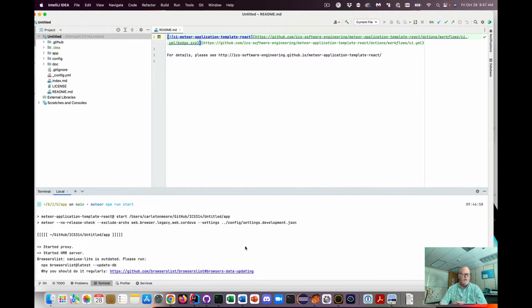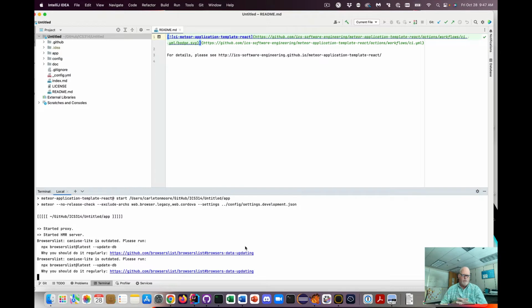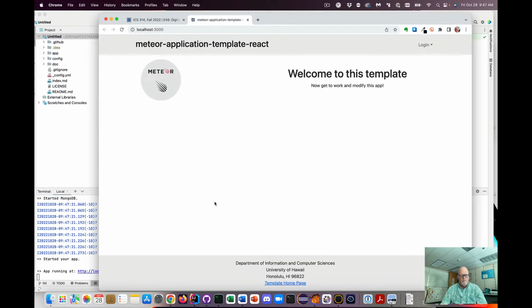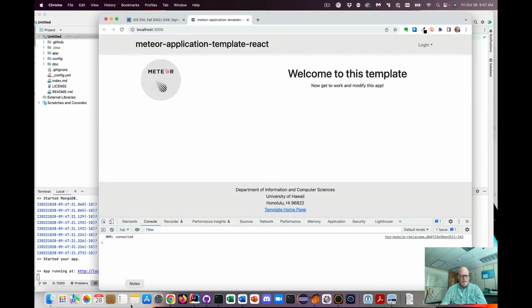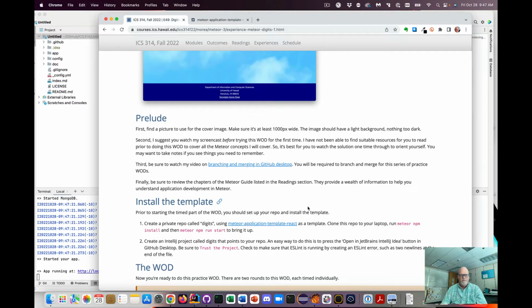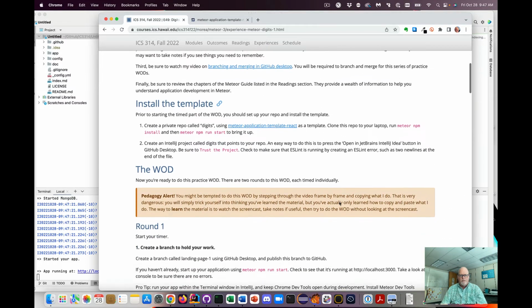Again, we get the browser list error. We're going to be doing meteor resets, so don't worry about it. We'll fix it later on. Check to see that it's up and running. Make sure that we don't have any errors. Looking good. So now, make sure you trust it.